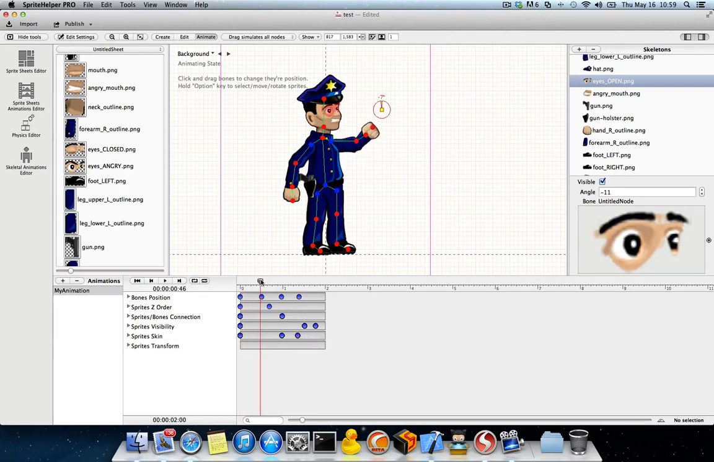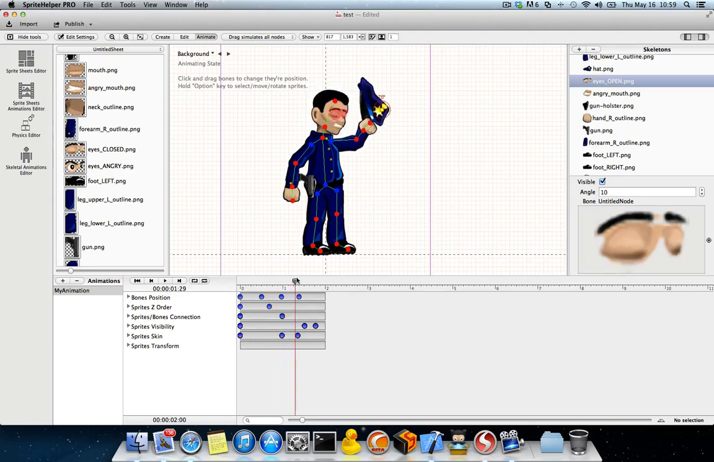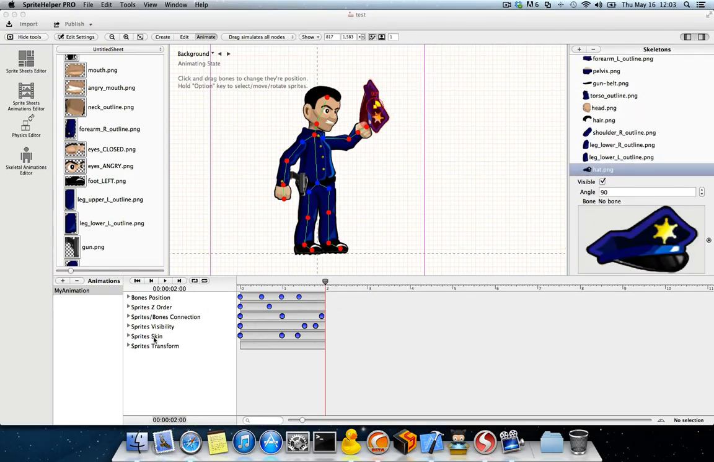So if I animate, eyes are open normally, eyes are closed, and eyes are angry. And of course the hat is becoming invisible, and then it appears again. I'm going to present now the sprites transformation section.